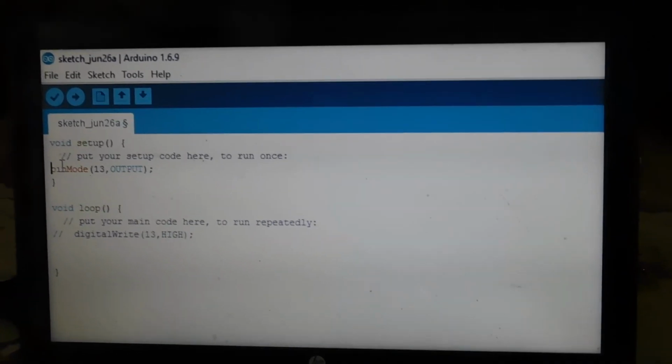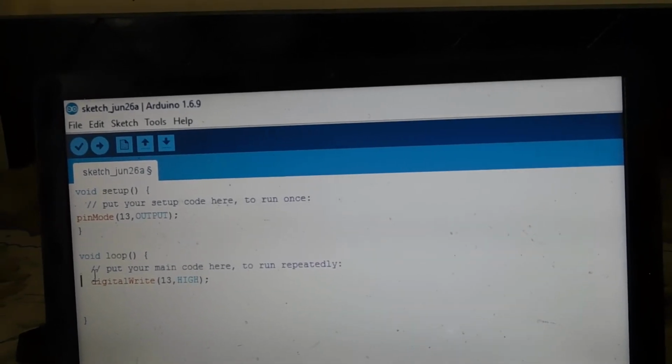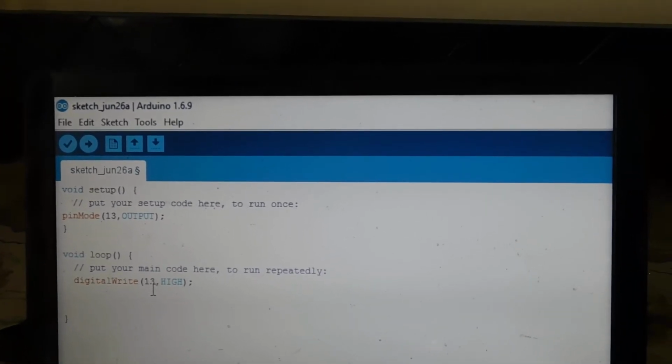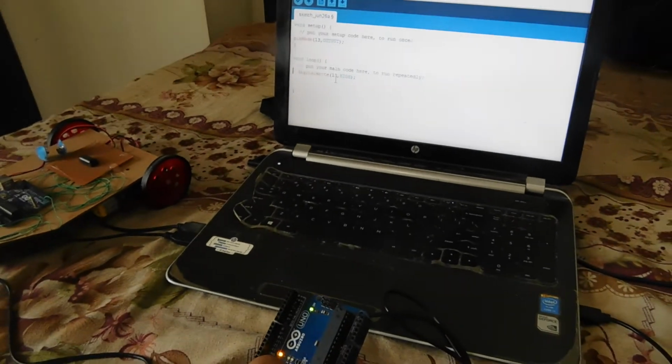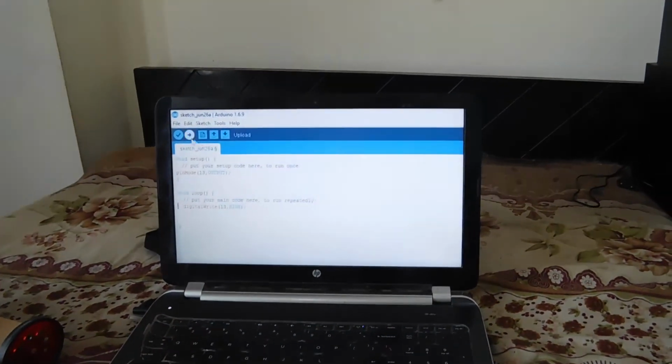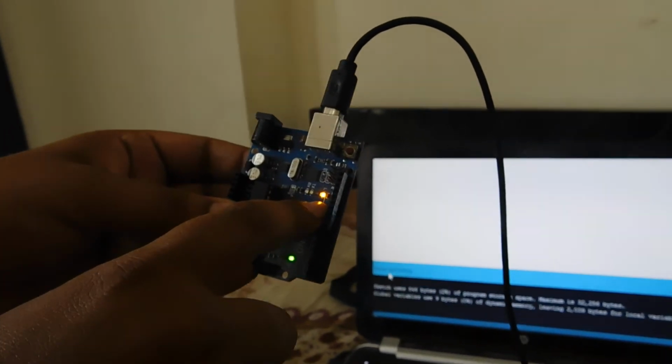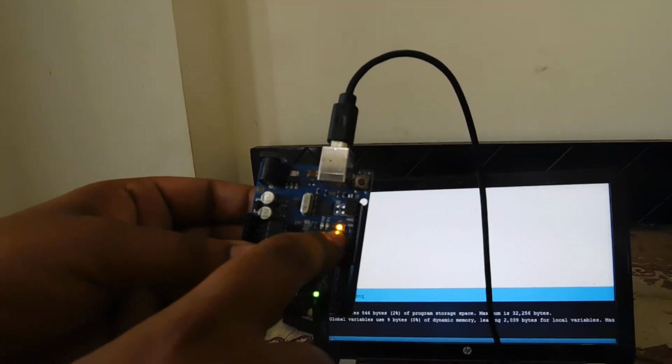Okay, now just go back. What code we have written is something like this: pinMode 13, as in we have set this particular pin as output, and digitalWrite 13 HIGH. That means we are providing a high value to digital 13. Just click on this upload. Now if you can see, it's compiled successfully, and now uploaded. So if you can see, the LED nearby the 13th pin starts blinking.